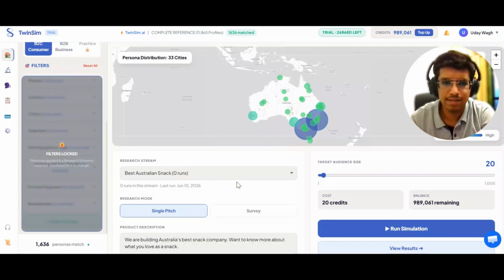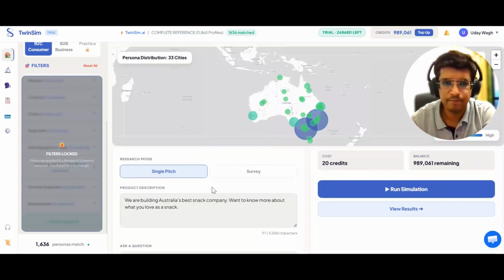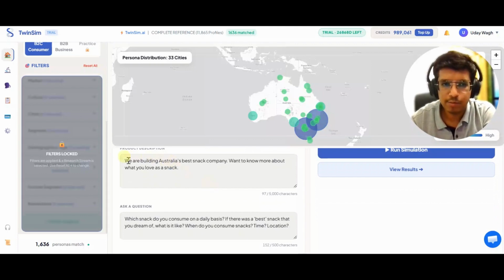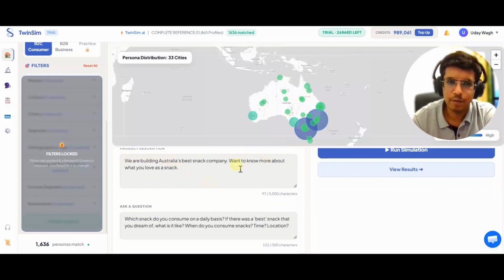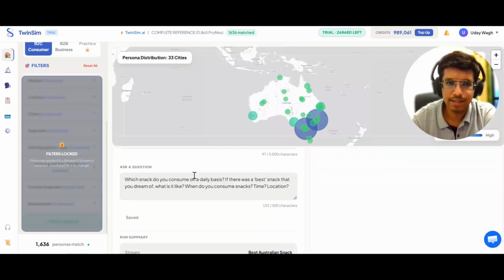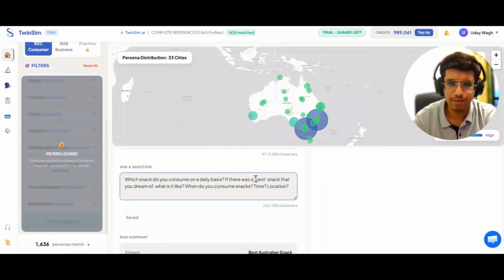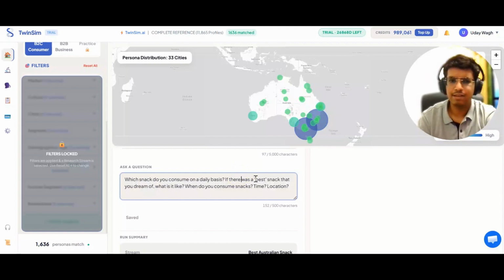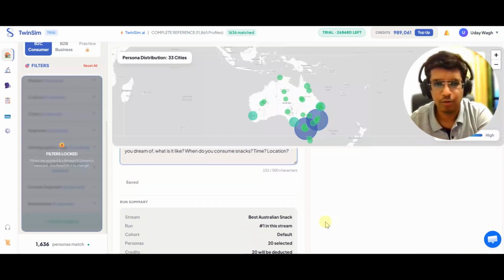Now, in this sample research, we are trying to figure out which is the best Australian snack. And you give a product description that we're building a best snack company. We want to know more about what you love as a consumer, which snack do you consume on a daily basis? If there was a best snack that you dream of, what is it like? When do you consume snacks, time, location, and so on.